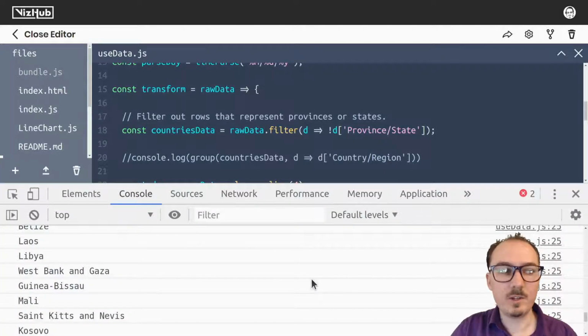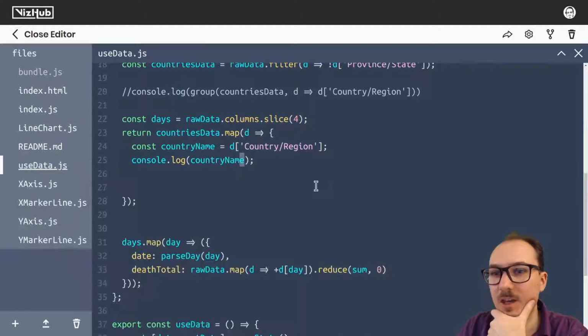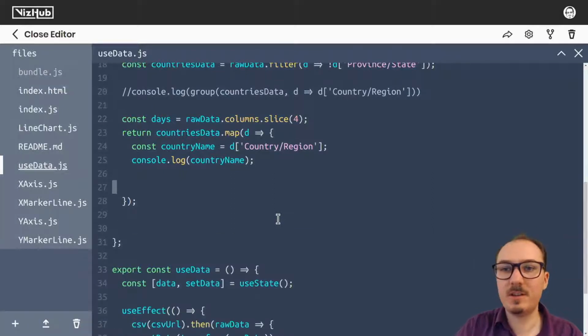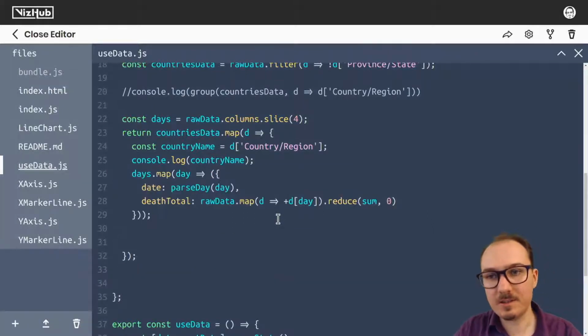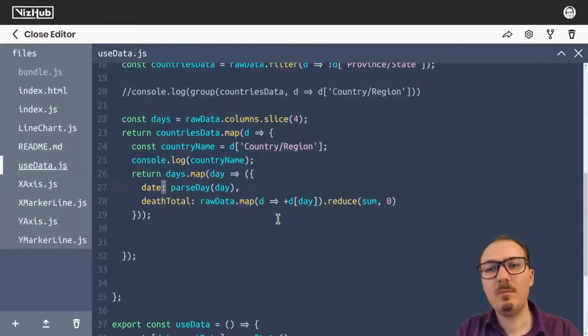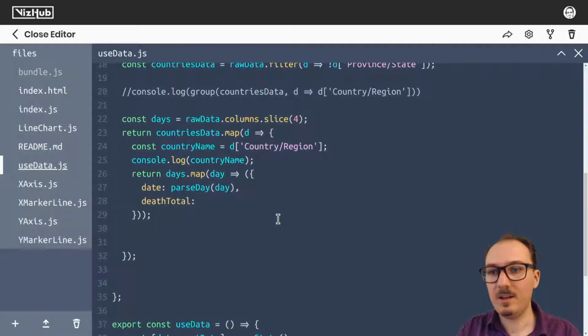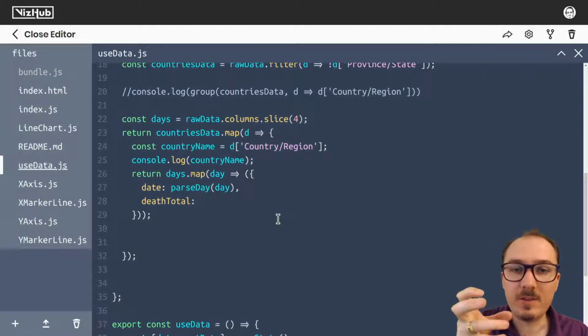Okay, that seems to have worked. That's great. So we've got all our country names. And what we want to do is return a time series for that country based on the days. And so we can say return days.map. So for each day we need the date just like we had before. But here's where it's a different thing. The death total is, I'm just going to get rid of all that. All we need to do is extract the data value from the row.